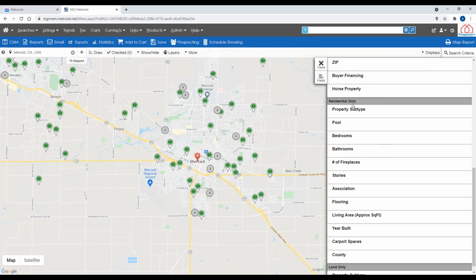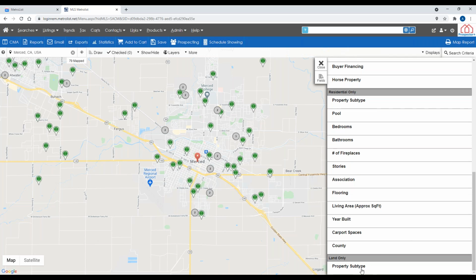So again, residential has bedrooms and bathrooms, and land has, you can add more features as well. So if I wanted to add horse property down there, I could do that as well. But I'm sorry, it's common. So I have them on both of those. But for those of you who are wondering, well, what's the significance of that?